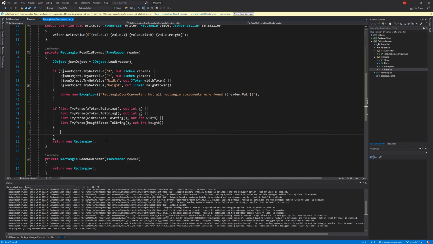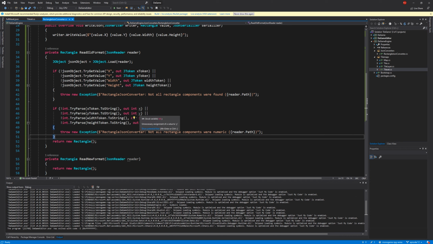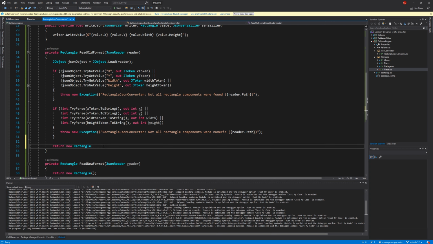Okay, and much like our previous check, we're now going to throw an exception. So let's copy this exception down here, and let's change the messaging a little bit, so "not all rectangle components were numeric", and then pass the reader path again. Last but not least, we now just need to put these integers that we've just created as part of our TryParse chain into our new rectangle down here. So let's enter those now. So new Rectangle, x, y, width, and height.